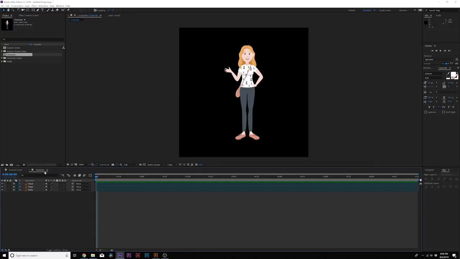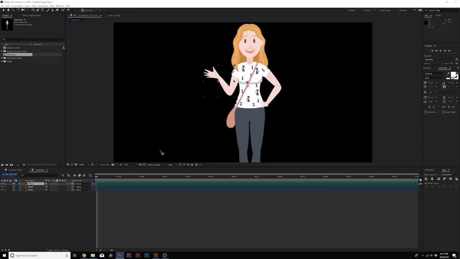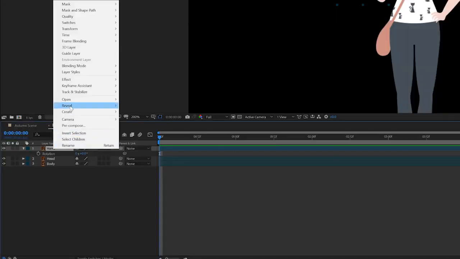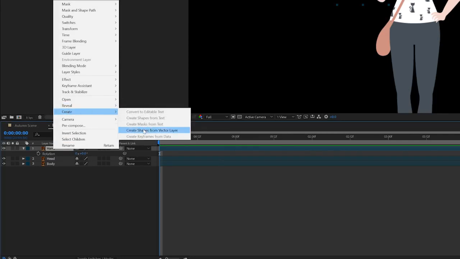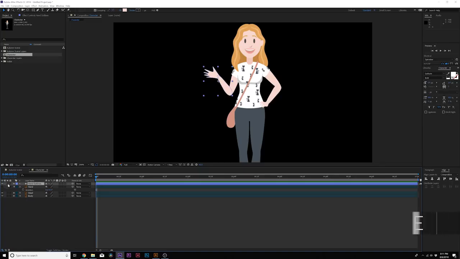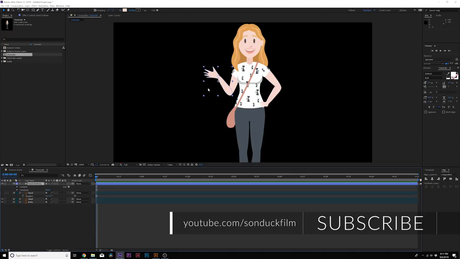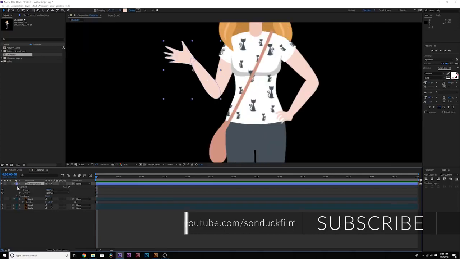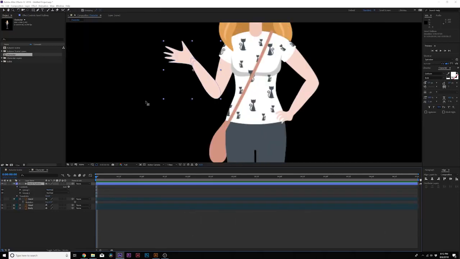So it's in its own composition, obviously. Now I want to animate our hand, and if I animate the hand separately, it's going to animate the entire thing, and of course we have to move the anchor point. So what I would like to do is right click our layer, click on Create, and click on Create Shapes from Vector Layer. And from here, we're going to have those individual paths in its own shape layer from each group here. So I would like to animate these separately, and sometimes you need to be strategic.